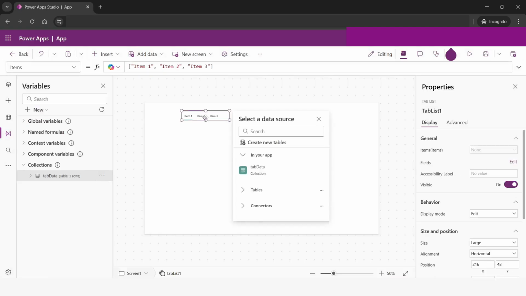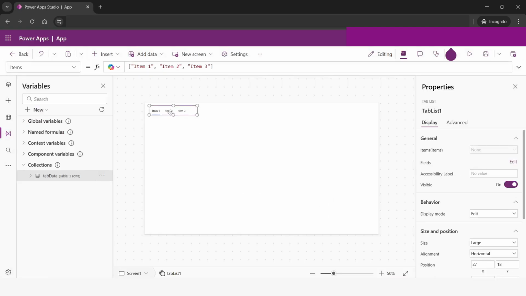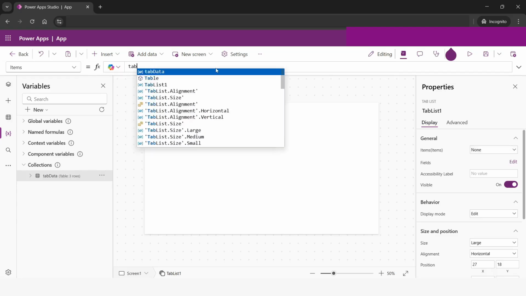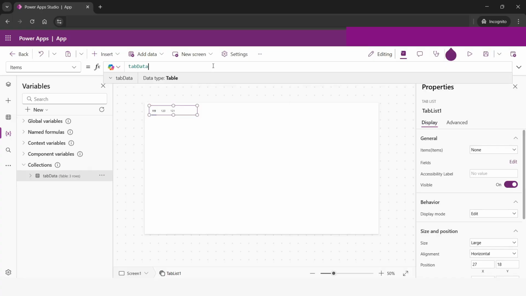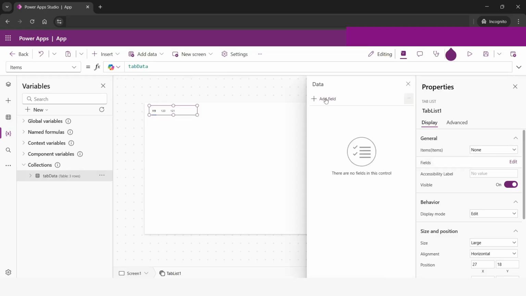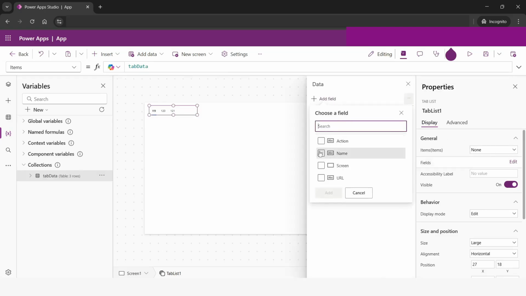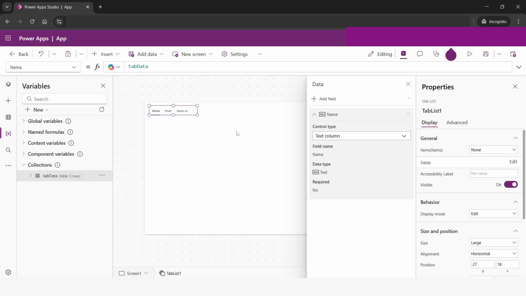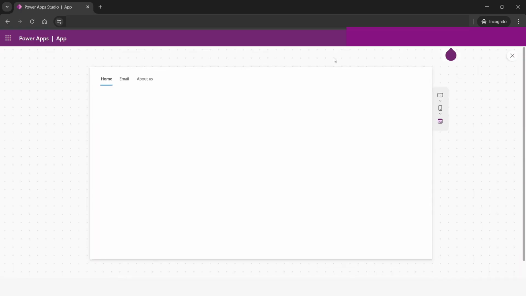Now I will set the items property of this tablist control. Here I will clear it, and then I will put tab data, correct? After this I will click on edit, and then I will click on add fields, and from here I will choose name, and then click on add. Now you can see that we have 3 menu items, right? Now I will play this application. Here you can see that you are able to navigate through this menu items, right?